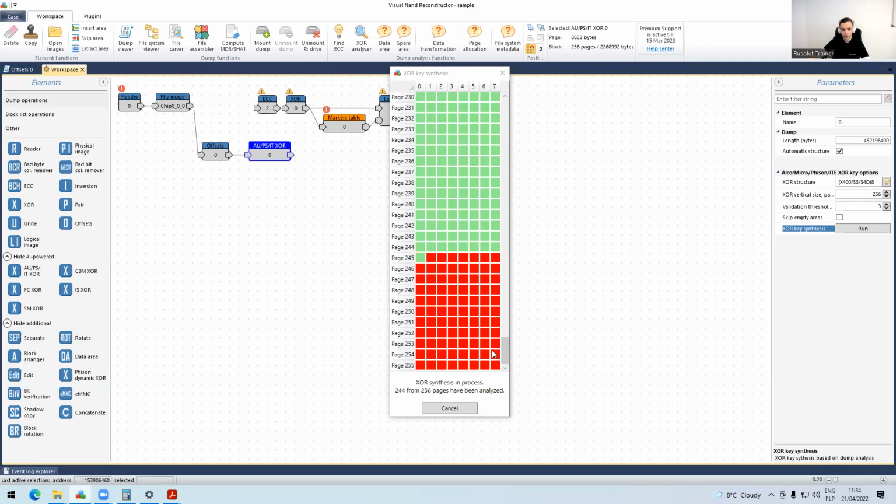Okay, we are getting this key fully synthesized now. In some seconds, it will be finished. And of course, I will show you the full file structure of this case.